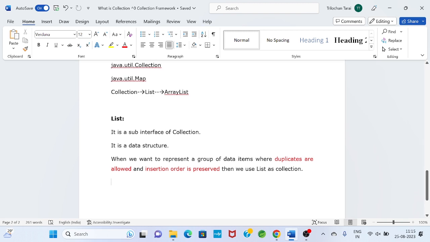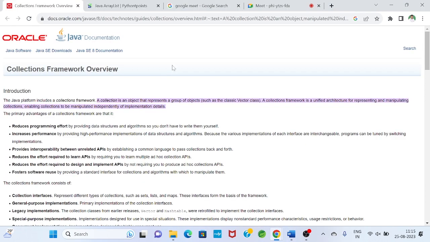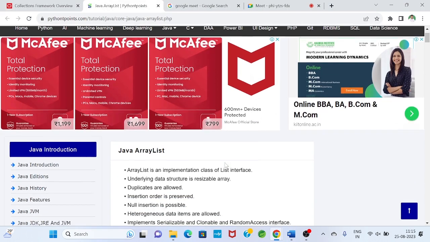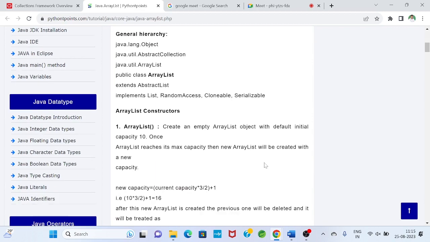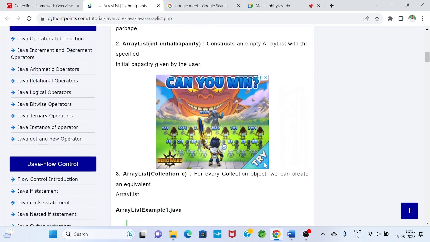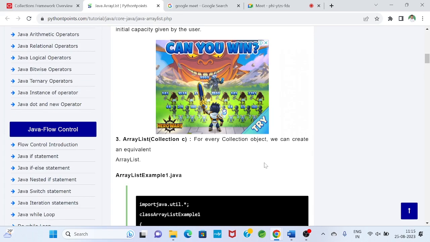Then we will go to the next point, the first implementation class, and that is very important and widely used in project development. That collection is ArrayList. I have written in my site, ArrayList. You go to my python-tutorials.com. This is my tutorial site. I have written some theoretical note points. Then we will go to our program.